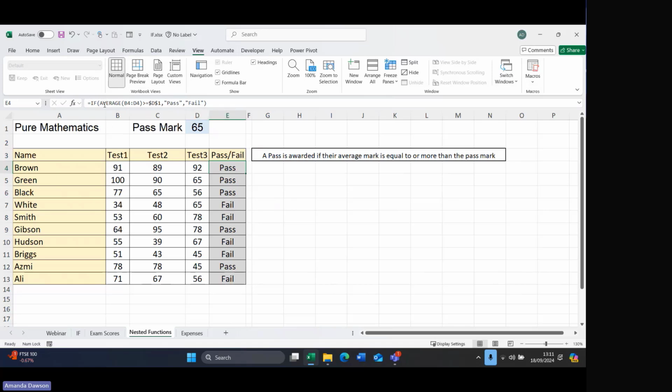And that's what we mean by nested functions, one function that sits inside another function. So in this case, we're using the AVERAGE function inside my logical test. And there are lots of functions that you can nest. For example, if they had to pass every single one of these tests, instead of doing the average, I would use the AND function. So AND checks multiple conditions, and if they're all true, it returns the value true. If any single one is false, then it will return the value false.